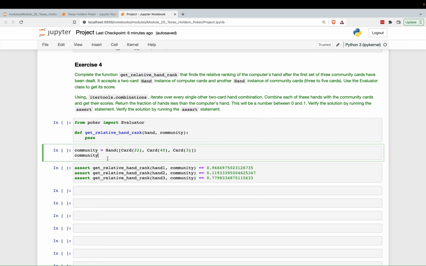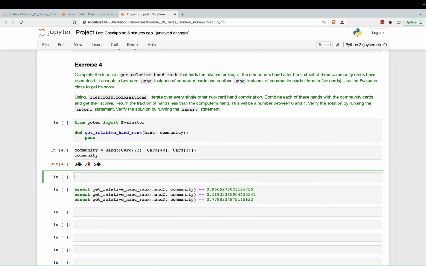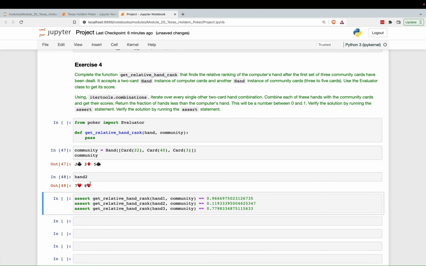So let's just look at a hand, for instance. And now we have, let's just say hand 2. All right, how many hands is this hand now better than? So now we have to consider the community cards. So the human can use the community cards, we can use the community cards. And we're gonna do the same sort of thinking.